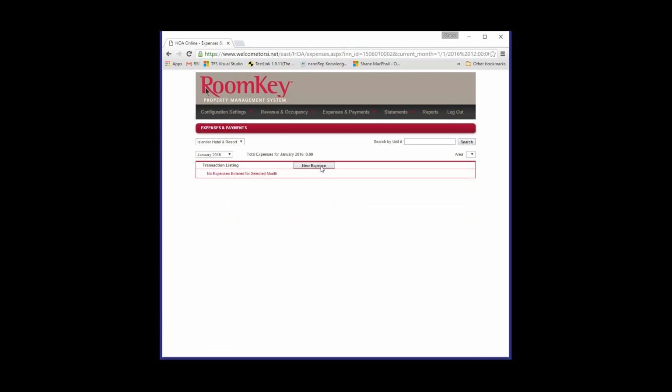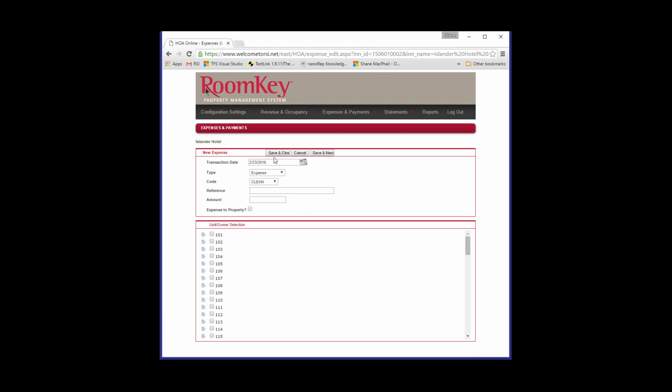Okay, so what I'm going to do here, we're going to do new expense. And now the transaction date, this really just is when did we want this fee to be posted? So let's say that you had a couch replaced in one of the rooms and you ordered it on January 3rd, you got it delivered on January 10th, and you had the invoice, and the invoice said January 3rd. Accounting didn't get the paperwork until January 15th.